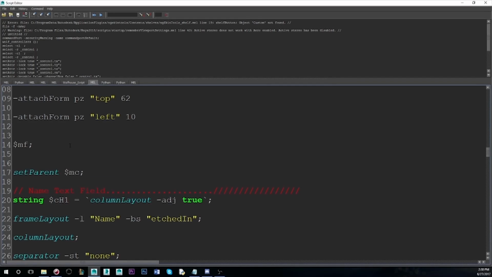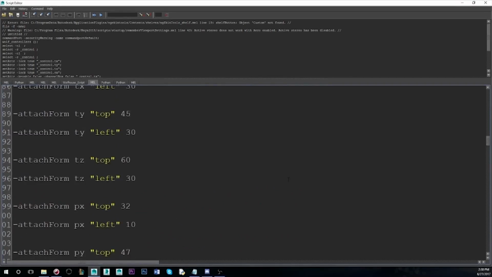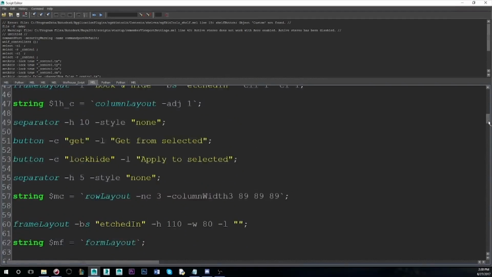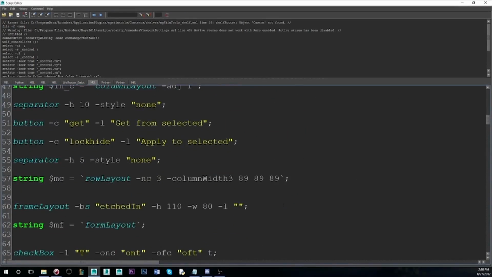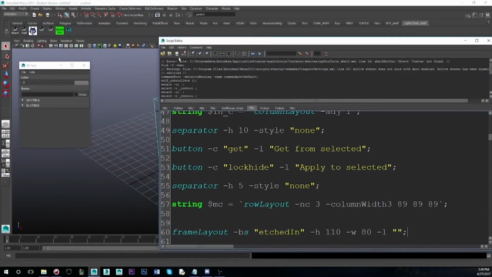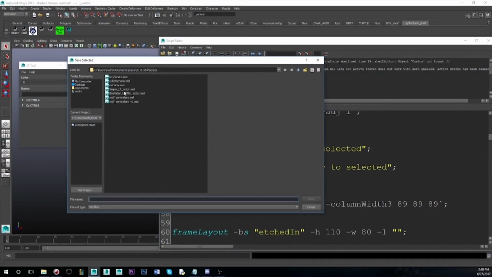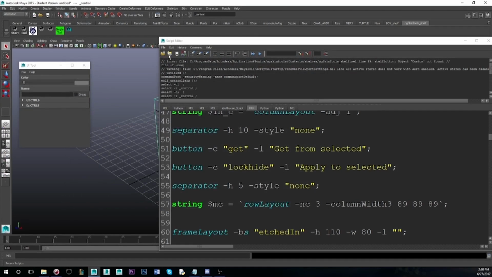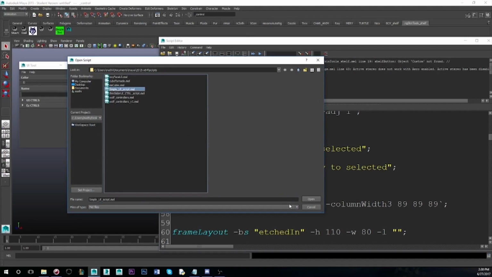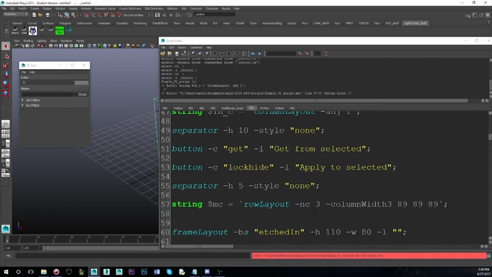Oops, MC. It's parented under this. So now, if we save our script, let's see if it works. Source it. Ooh, get a syntax error. These are messed up somewhere.